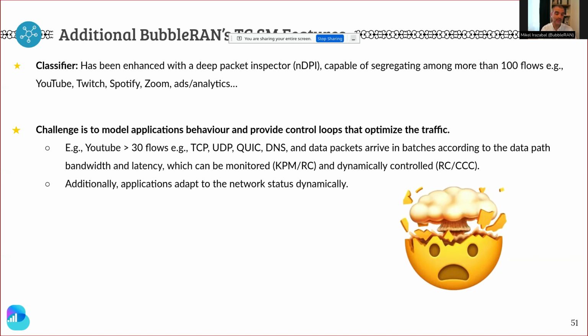Now, the problem is that YouTube nowadays does have more than 30 flows. You may have TCP with different congestion control algorithms, right? Because sometimes when you start YouTube it's with BBR, but sometimes it's with CUBIC. UDP traffic, QUIC. So sometimes we have UDP, but also we have some kind of intelligence afterwards. We may have DNS. Data packets may arrive, and they do arrive in batches, right? So it's not that we have a constant arrival of packets. So it's not that easy to monitor in that way.